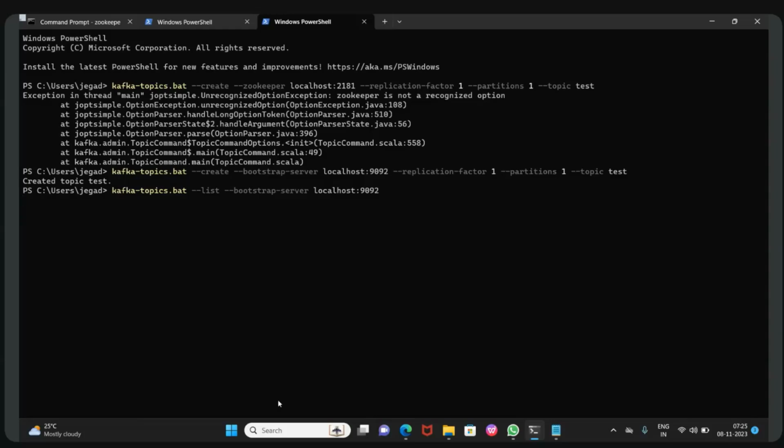Yeah, enter. It is reading all the details about the topics from the clusters. It will show one topic. Can you quickly create one more topic using the previous command? Just use the arrow key. Here give some other topic name and change the number of partitions also.